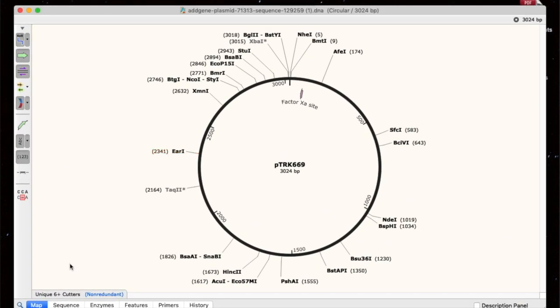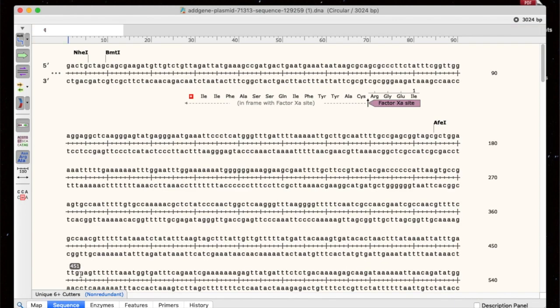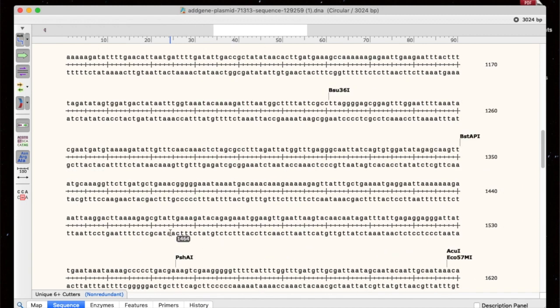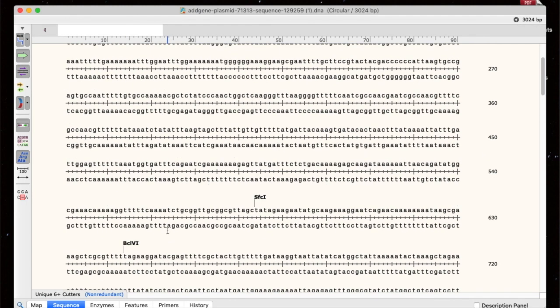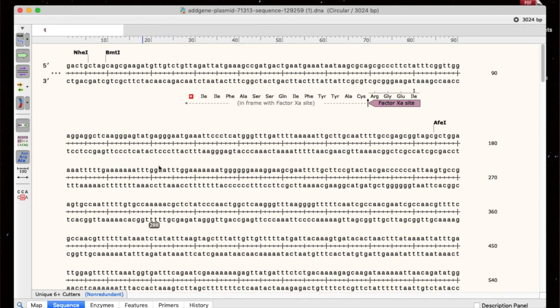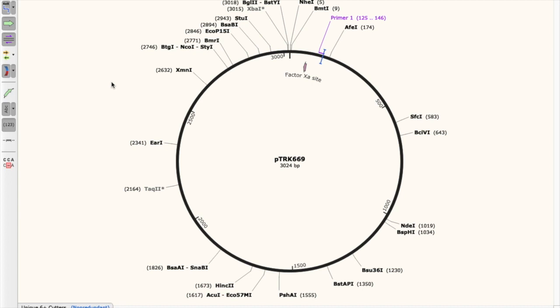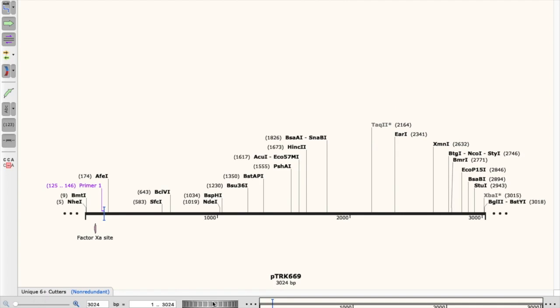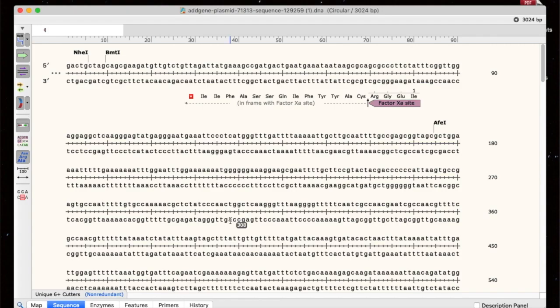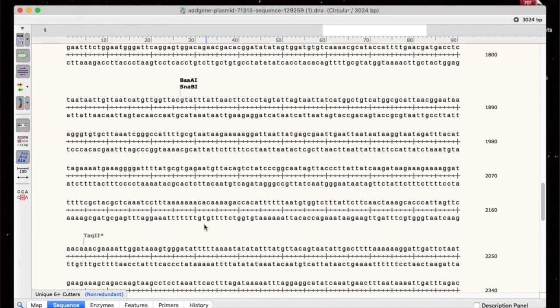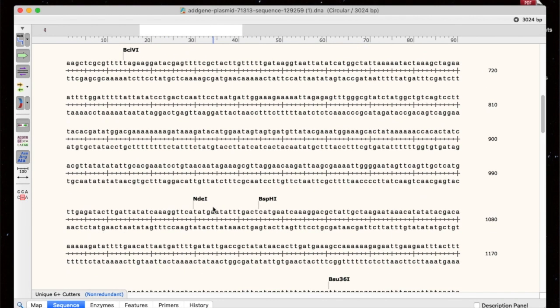On the bottom of the window should be a magnifying glass, the words map, sequence, enzymes, features, primers, and so on. These toggle how you see your DNA sequence or your plasmid. One of the ones you might be using a lot are maybe the magnifying glass to zoom in and out of your plasmid, or sequence where you can see the base pair by base pair DNA sequence.